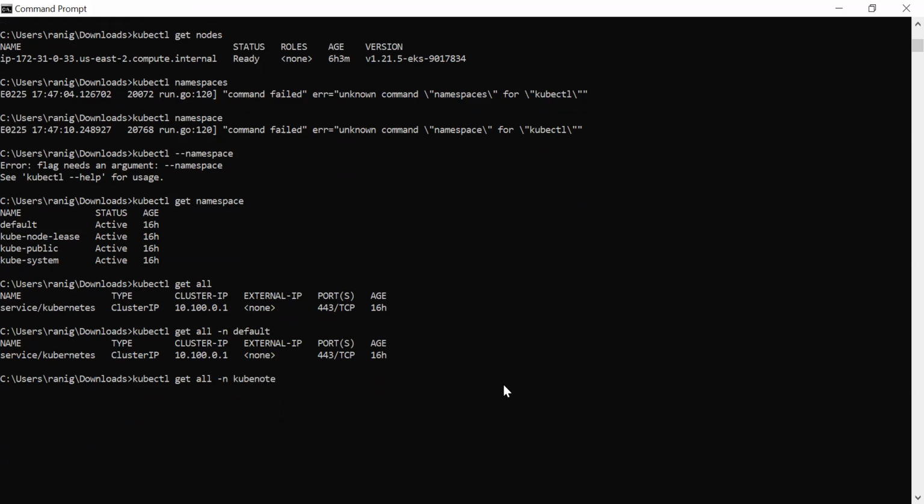Okay, replace the default with kube-node-lease. No, the next namespace, kube-node-lease. You see the namespaces, you see 4 namespaces, right? Yes. Yeah, use the second one now, kube-node-lease. Yes. No resources found. Okay, use the other one, kube-public.